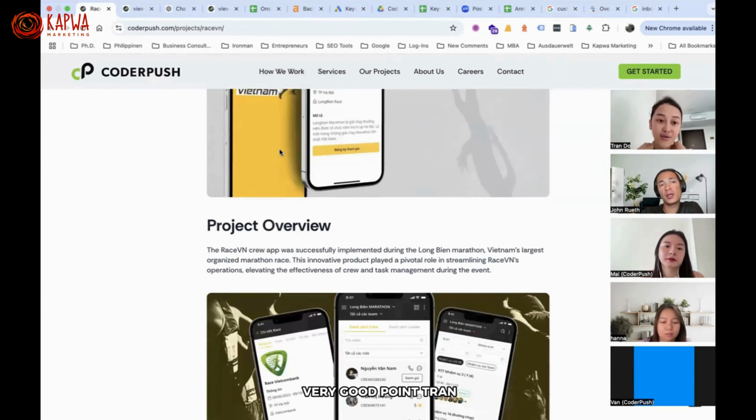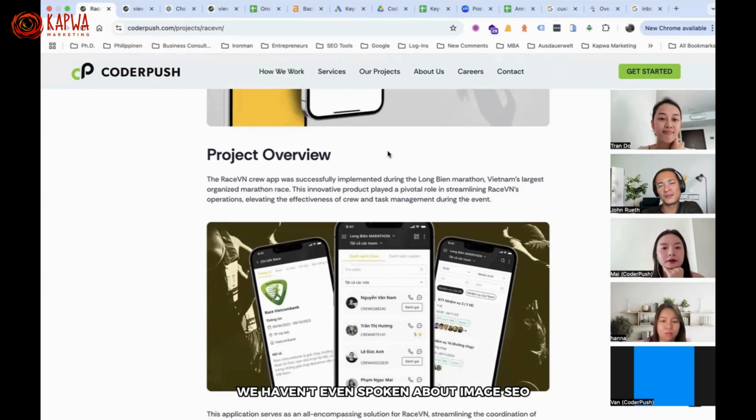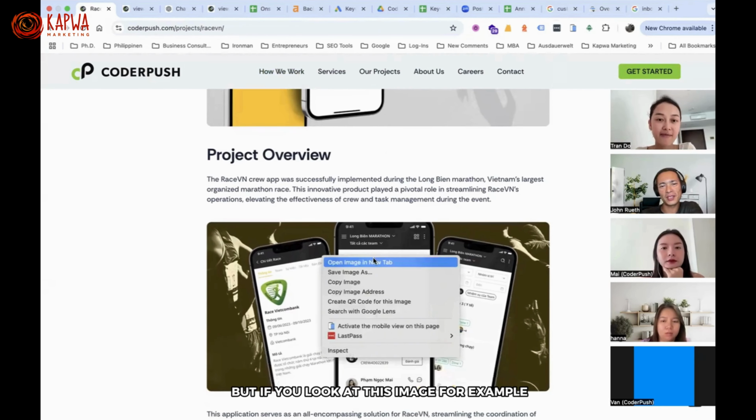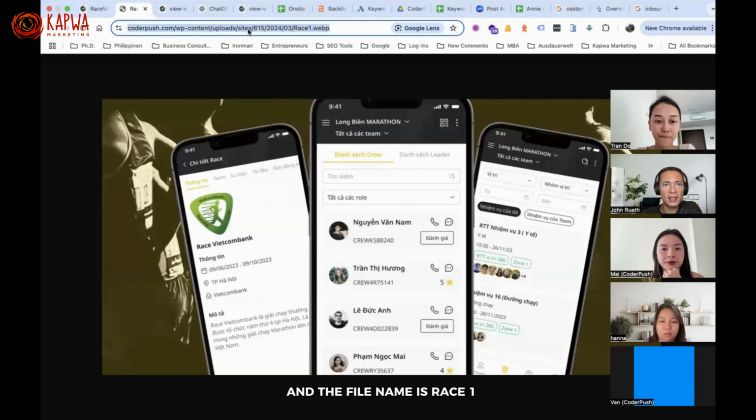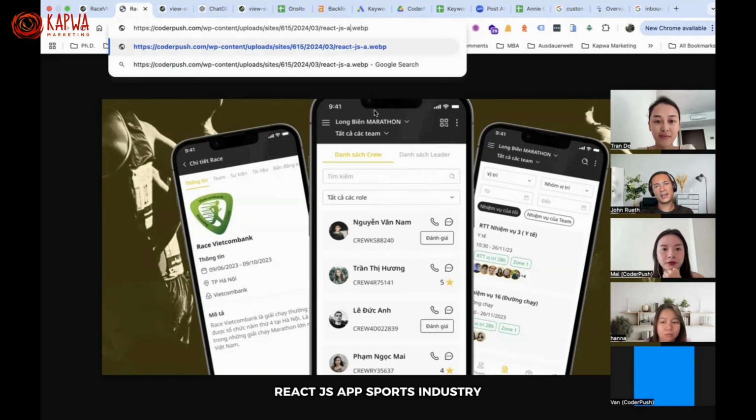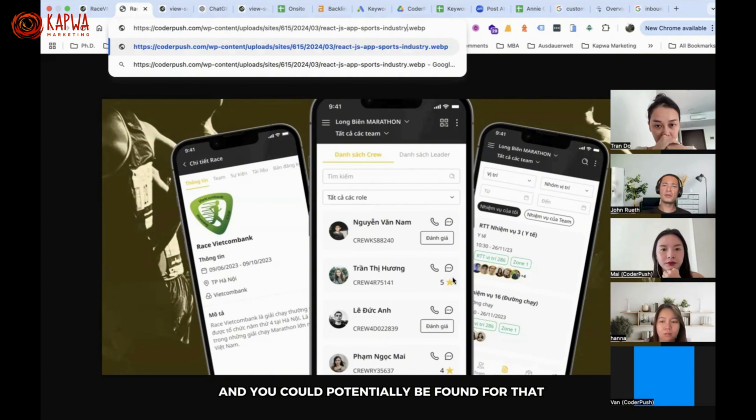This is a very, very good point, Tron. Thanks for that. We haven't even spoken about image SEO, but if you look at this image, for example, this is displaying the app that you have created for Race Vietnam, and the file name is Race1, right? But you could also rename this file and say something like React.js app sports industry, for example, because then you have some keywords in there and you could potentially be found for that.